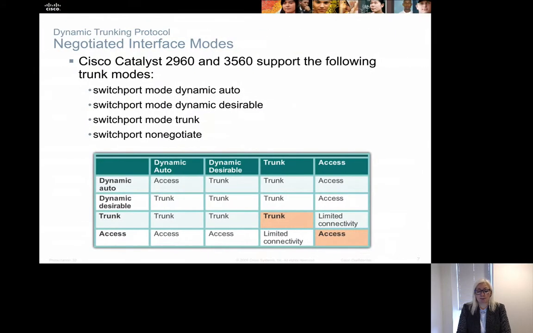So what's the idea? Well, you can have these four different options. You can set it to dynamic auto or dynamic desirable, or you can set the mode to trunk or to non-negotiate. Then it will just be what you set it to be. So if you set it to dynamic auto, well then if both ends are dynamic auto, it will be an access port. Otherwise, if you set a trunk in the other end, it will also be adjusted to be a trunk.